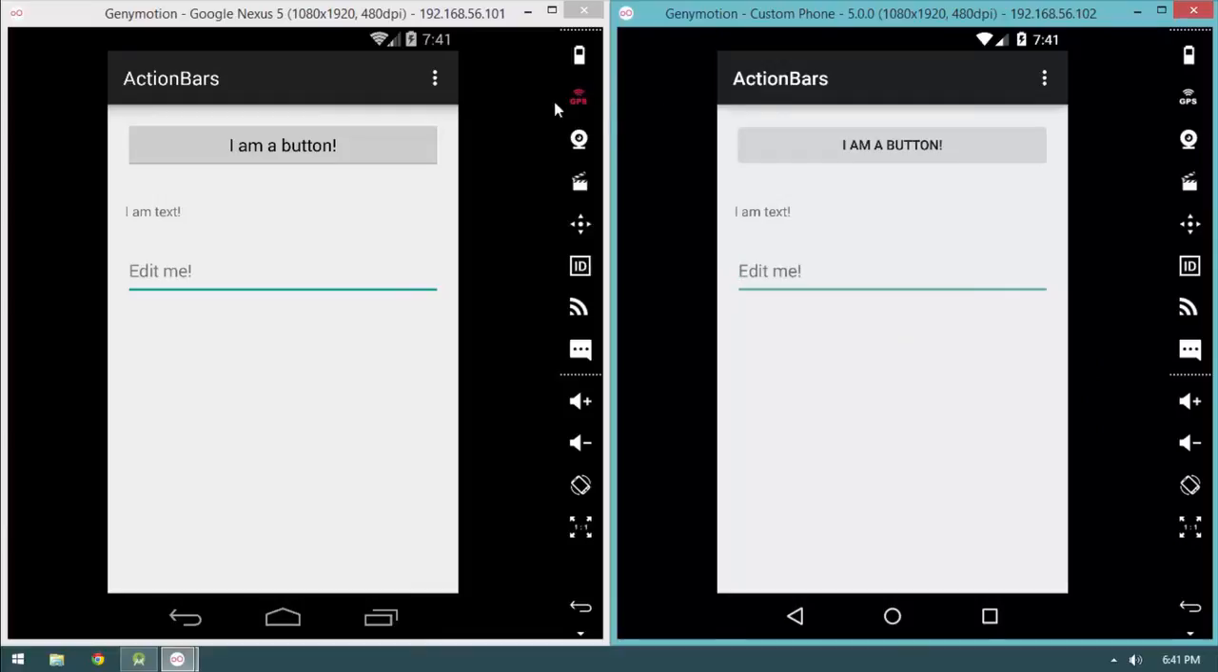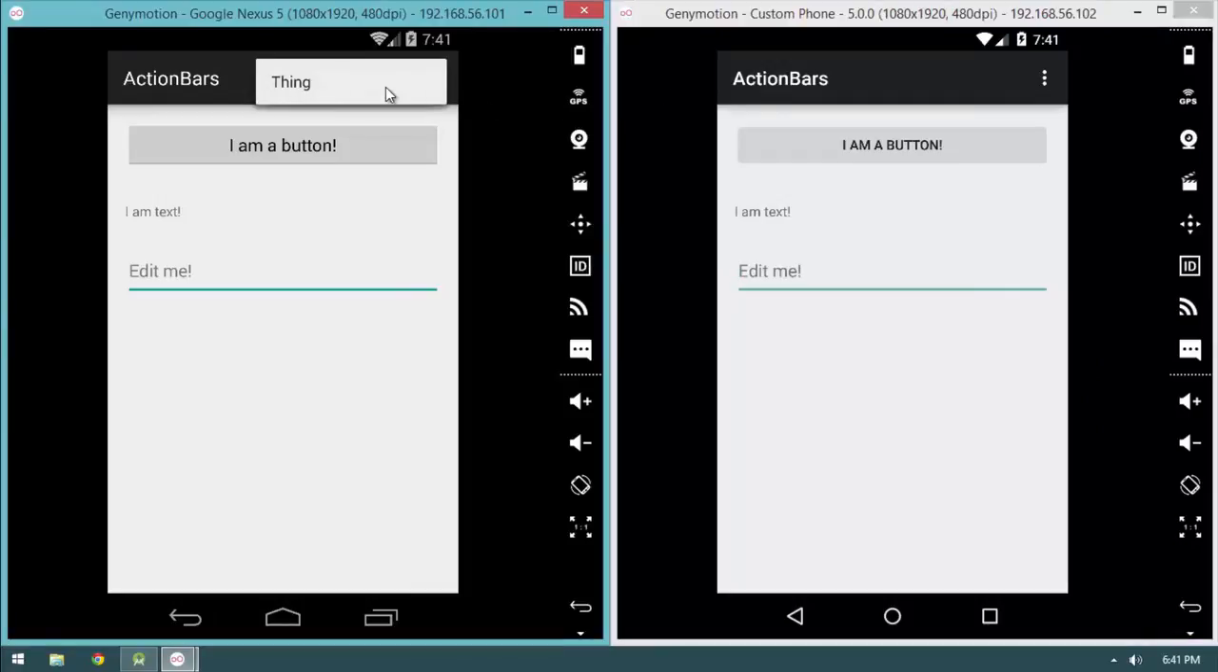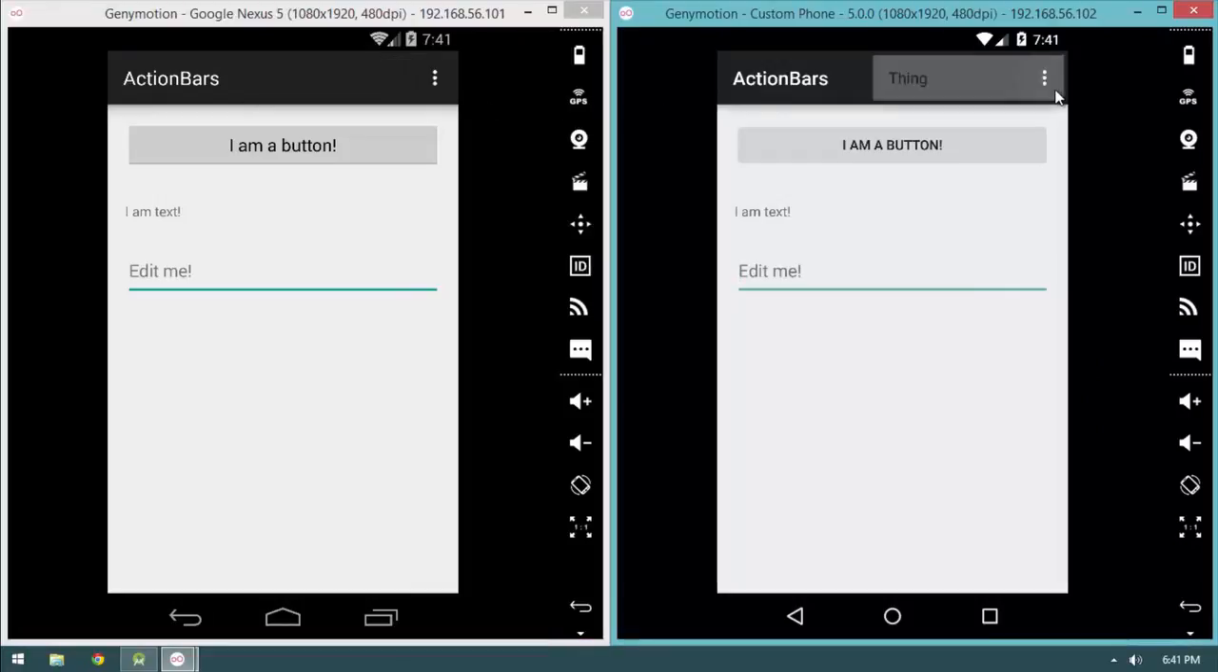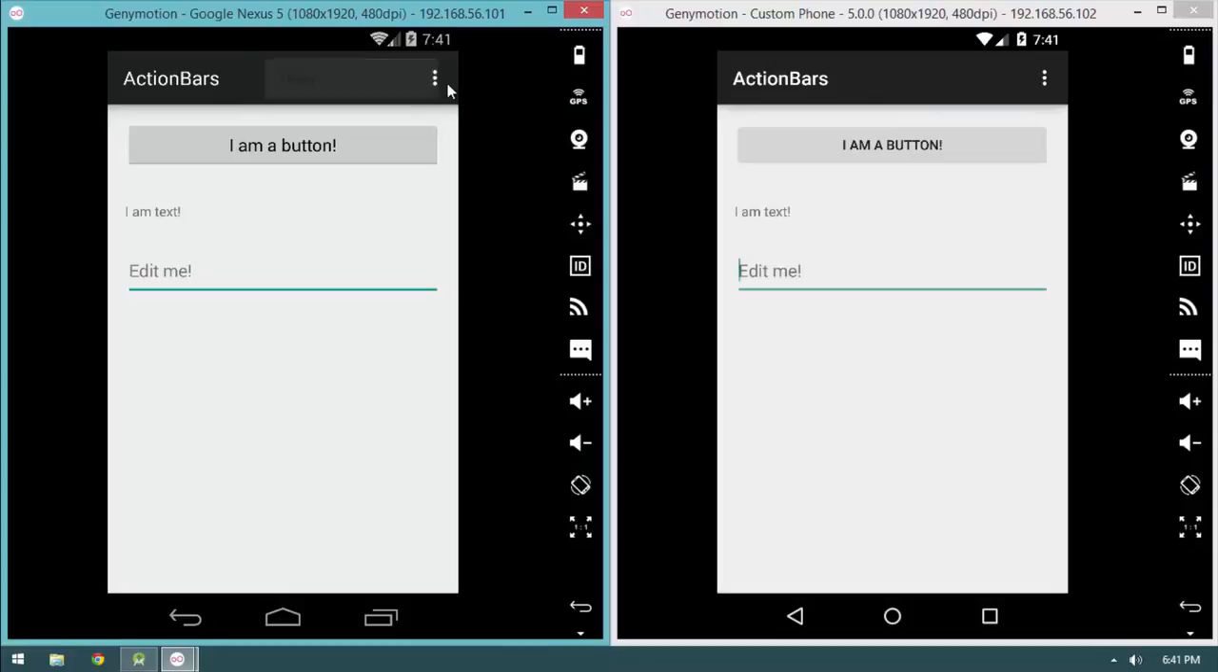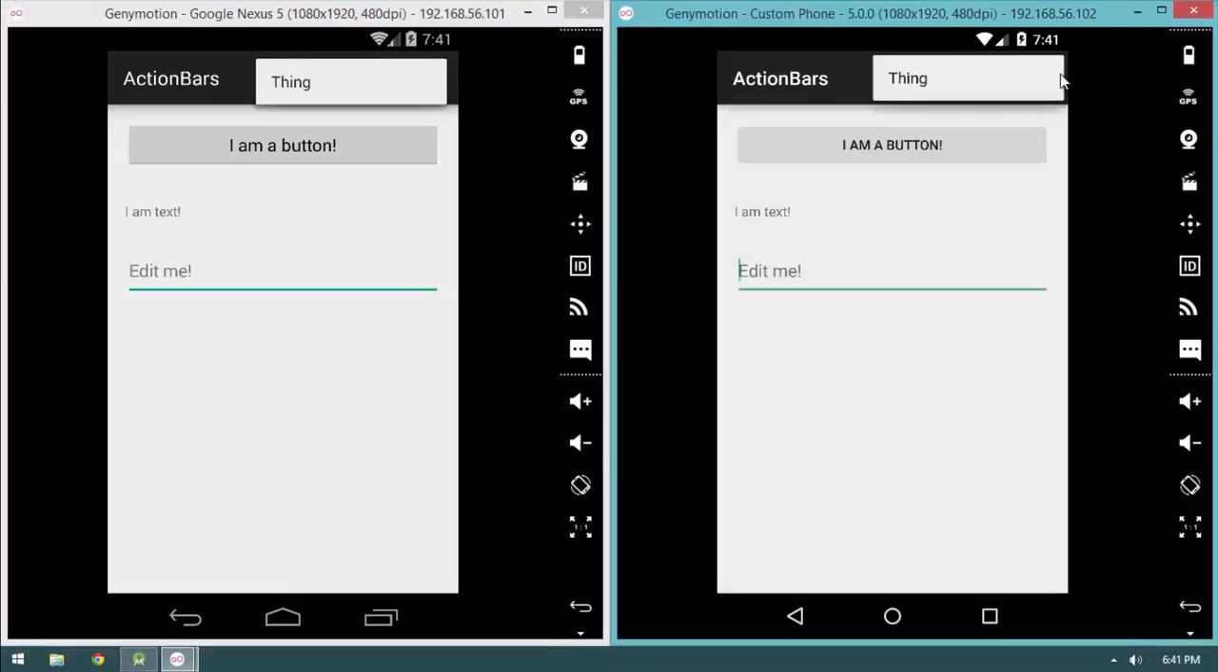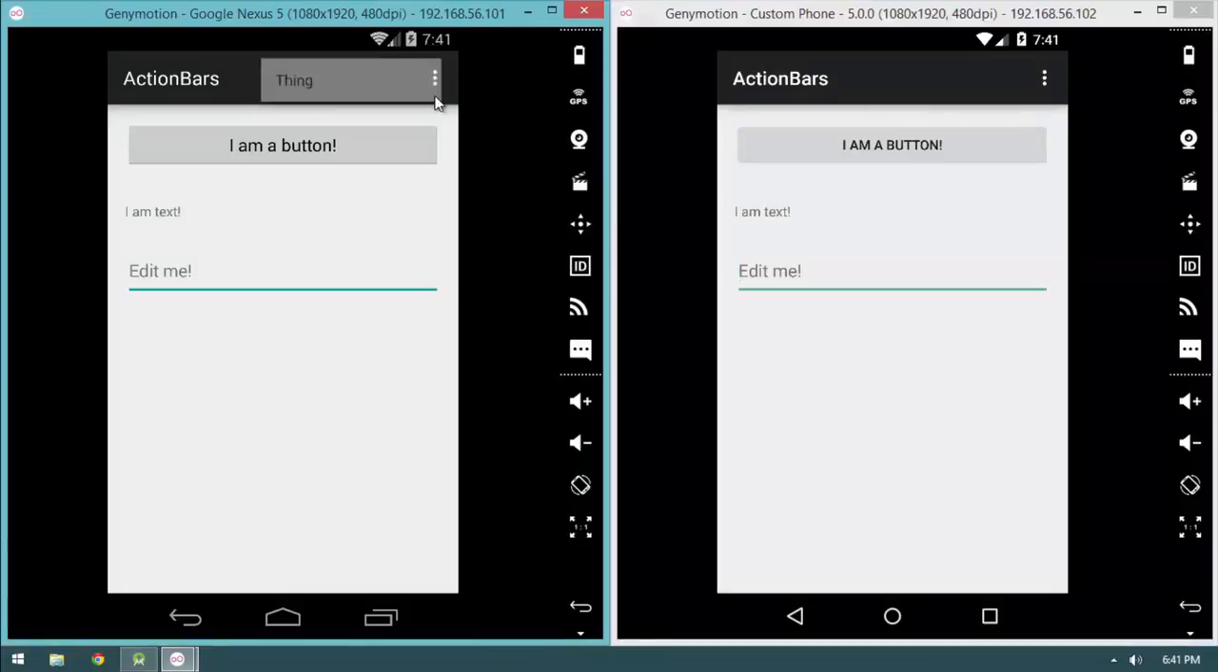So here we are, and we now have an overflow menu. And that overflow menu has an item called thing. So what we have here is we created a menu item, and the Android operating system decided to place it into the overflow menu, and it's going to generally do that by default. However, there's a couple ways that we can override it.